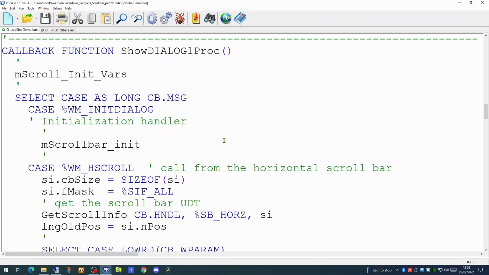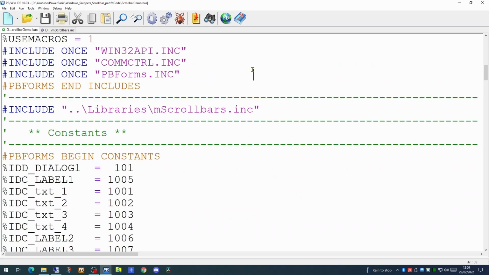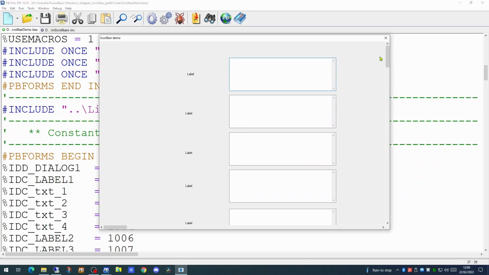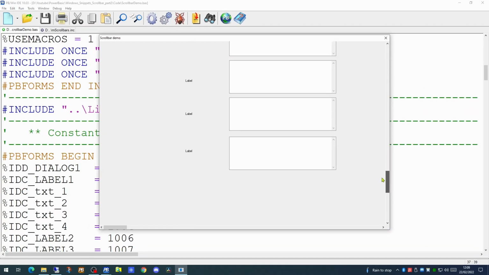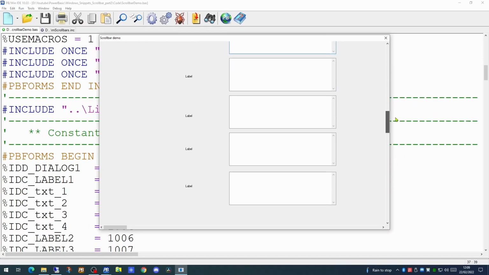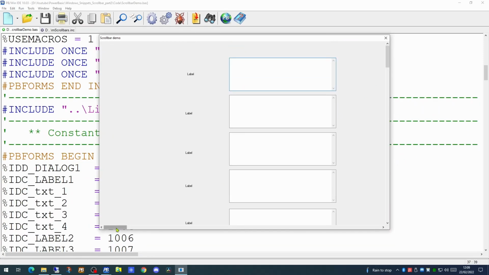So now that we've effectively created 2 new macros to handle the initialization of the variables and the initialization of the scroll bar, we need to include this macro include file at the beginning of our application. So now that we've referenced the include file at the beginning of our application, let's try running the application to ensure it works properly. Our code compiles, we have the text boxes on screen, and the dialog scrolls quite happily vertically and horizontally.